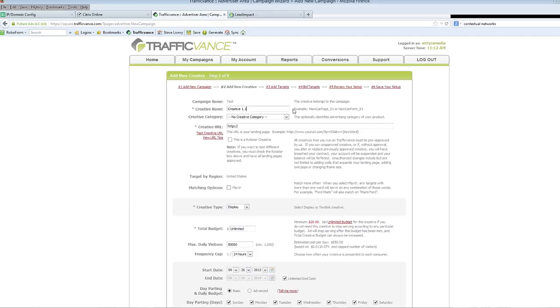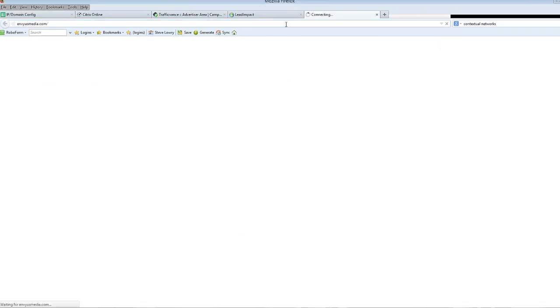So once you name your creative there, you're going to go down to the category. You have to set the category, and it's actually important for your traffic that you set the category properly. So for this, let's just do finance. We'll just do it for fun. We're not going to put a real URL. Actually, let's do a real URL. Let's go pull up one of my accounts.